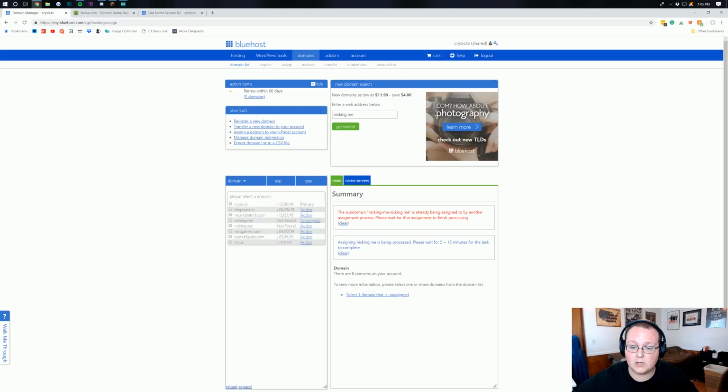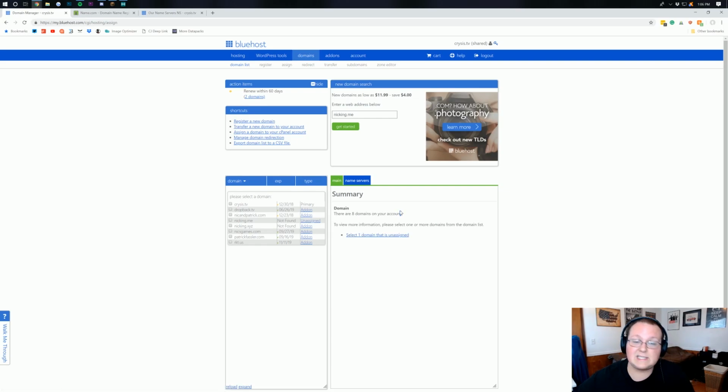But there we go. The subdomain nickking.me is already assigned to another assignment process. Please wait for this to finish. That's where I clicked it twice. As you can see, it is now assigning, and it'll take 5 minutes or so for the task to be complete. So I will see you whenever the task is complete to basically sign off the video.